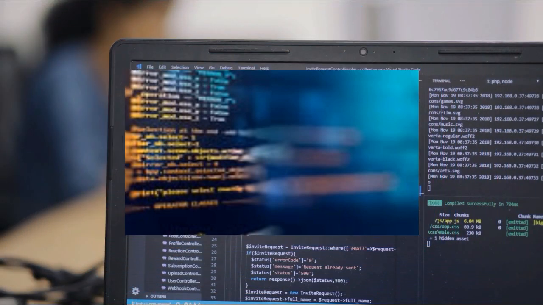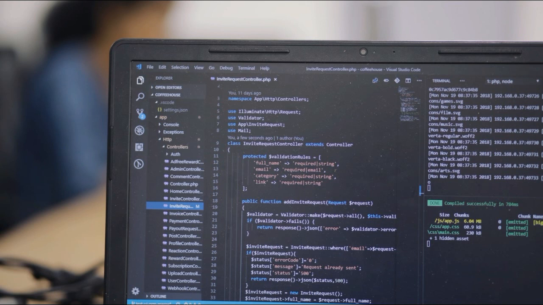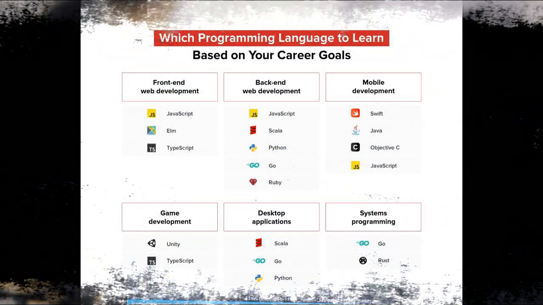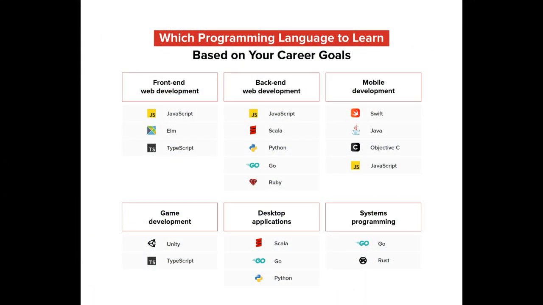Let's choose. Front-end web development: JavaScript. Back-end web development: JavaScript, Python, Java, PHP, Ruby, C#. Desktop application: Java, C++, Python. Mobile development: Swift, Java, C#. Game development: C++, C#.